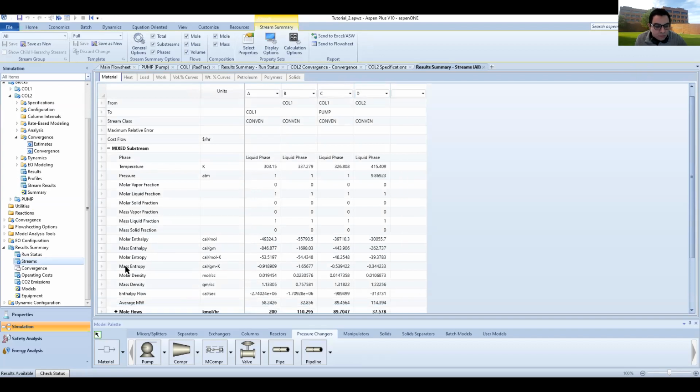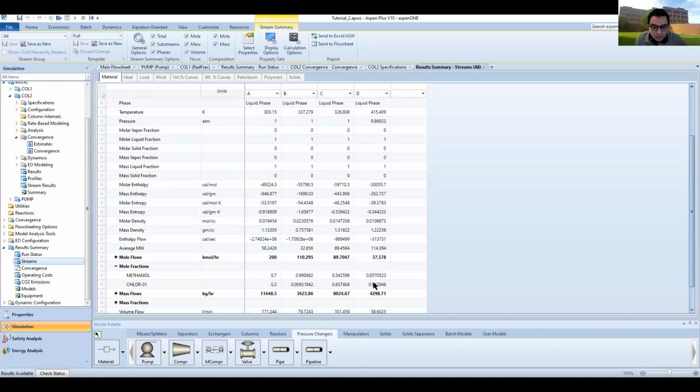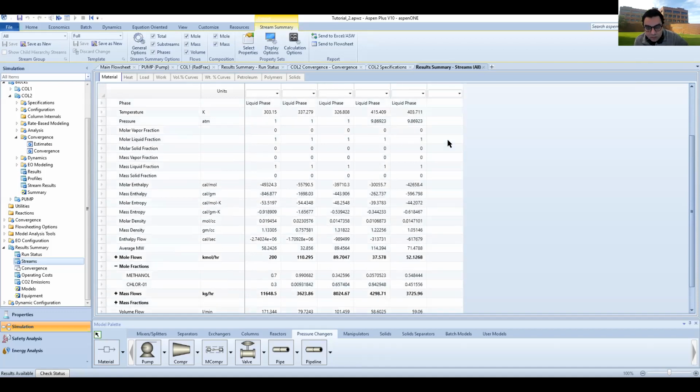And what's the purity of chloroform? I'm going to navigate down to mole fractions here. And it's 0.94 chloroform. Okay, what's the temperature of the azeotrope? And again, the azeotrope will be the top from this column. And the temperature of the azeotrope is 403 Kelvin, which is 130.561 Celsius.